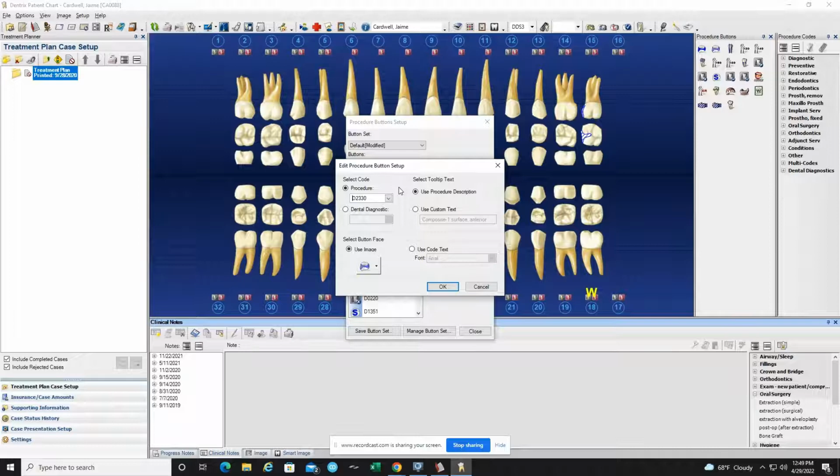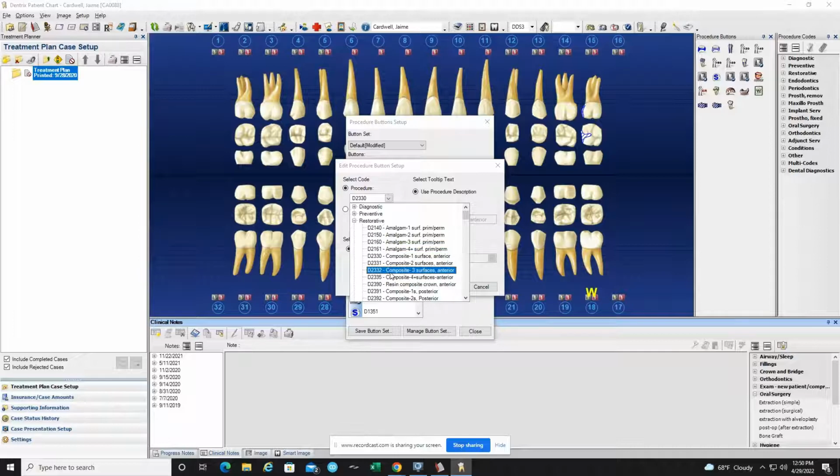So this is super helpful. It saves you from having a million procedure buttons. You know, the whole point of having procedure buttons set up is so that it saves you time. It makes it quicker and easier for you to chart and treatment plan. And it really slows you down if you have a million procedure buttons set up. So super helpful. Only one button needed for codes like this.